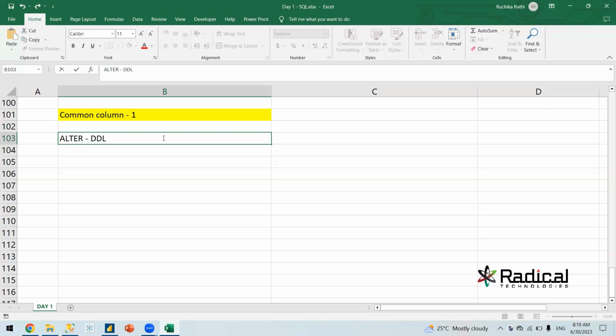Now what does alter mean? The normal English meaning of alter is alteration. Something is already available, and you are making changes to it, right? So when you want to make a change to the structure, it belongs to the language DDL, data definition language. Okay, so how will we do it? We have multiple ways of alteration. Let's say if I am missing a column or if I want to add a column, you can do it with the help of your alteration.